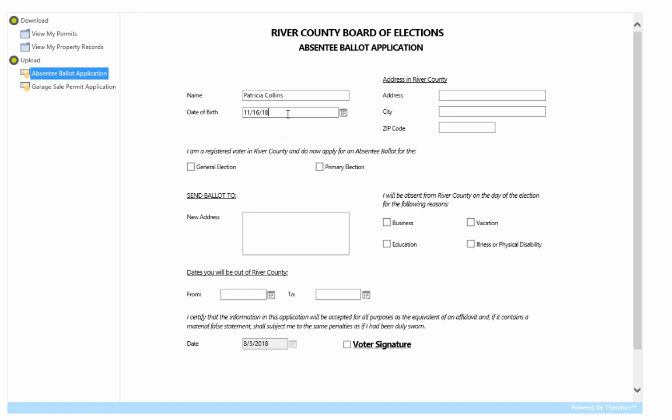Let's change this to 1985. Address. Okay, we won't fill the whole thing out, but I can see, for example, what options. Let's say it's the general election. Where should we send the ballot to? Just as an example.